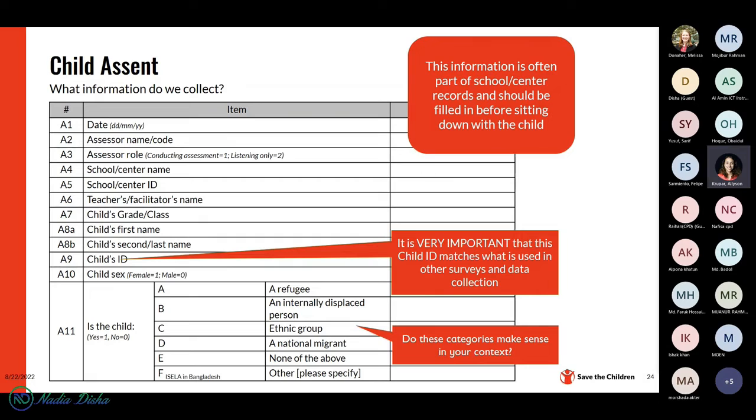And I leave this up to you to decide how best to collect this information, because I don't know the context. But you could move this down into the background section so that you were able to collect this information directly from the child. Yeah. Thank you so much. Yeah.